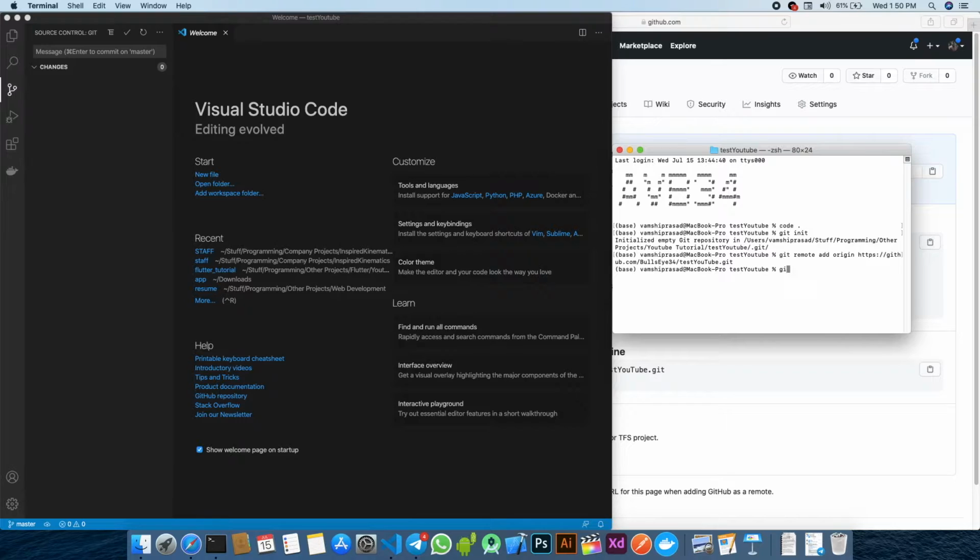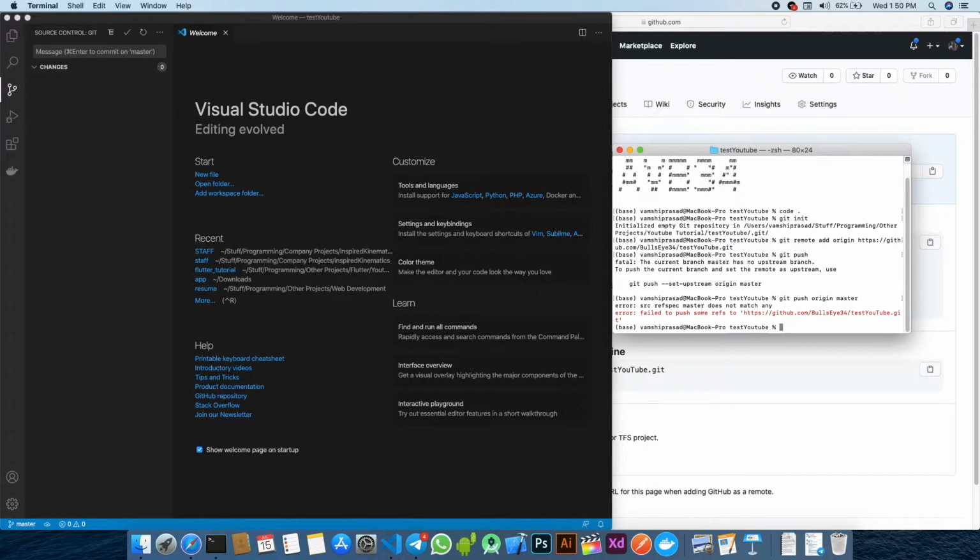Now I can do two commands, which is git push. Now what is a git push? Git push is nothing but pushing changes from your local repository to the remote repository. Git push origin master. Why master? Master is the branch to which I'm pushing, and origin is our local name for the remote. Failed to push references to GitHub. Okay, let's see what that error is later on.